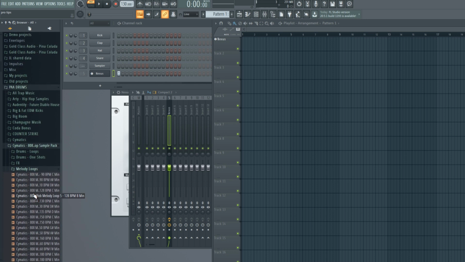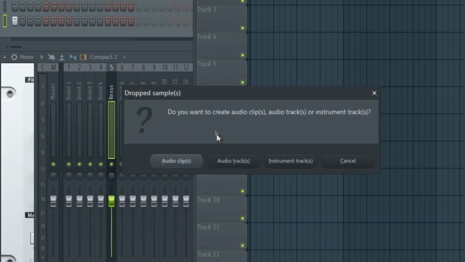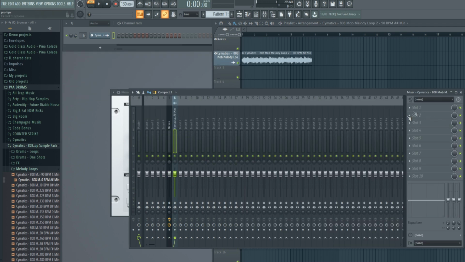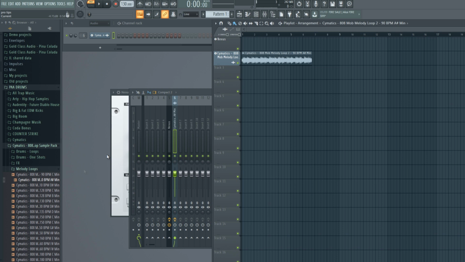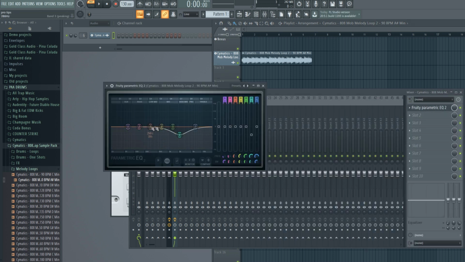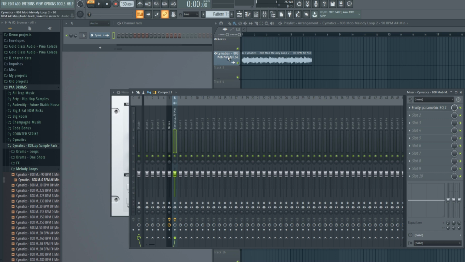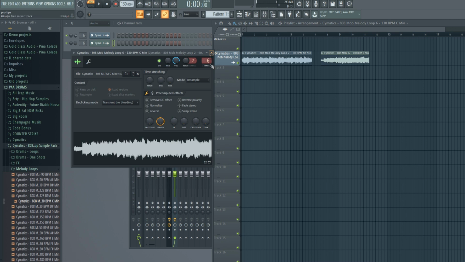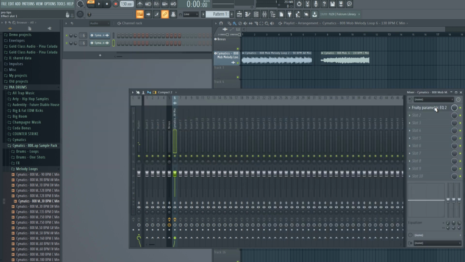So if, for example, I drag this loop in the track, on the track, not here, but on the track, you can select how you want this to be dropped. So audio clips would be the classic, just how you always do it. But if you do audio tracks, it will also create a new mixer track. But now, every time you put another audio clip in the same track in the playlist, it will actually have the effects of this mixer track. So it kind of is like this mixer track is connected to the playlist track here. So if I put this here, it's already on track number 6 and has the same effects that were applied to this sound.